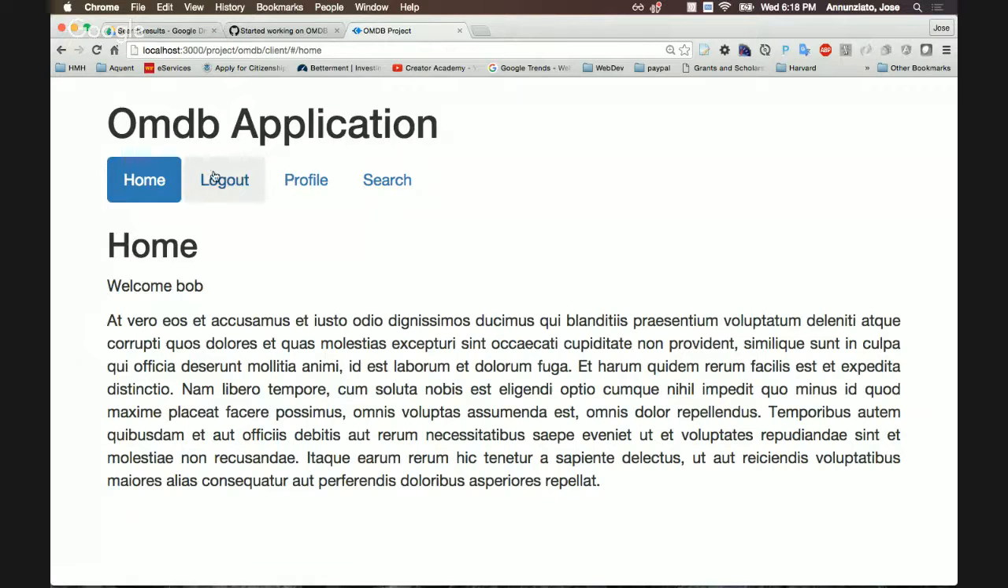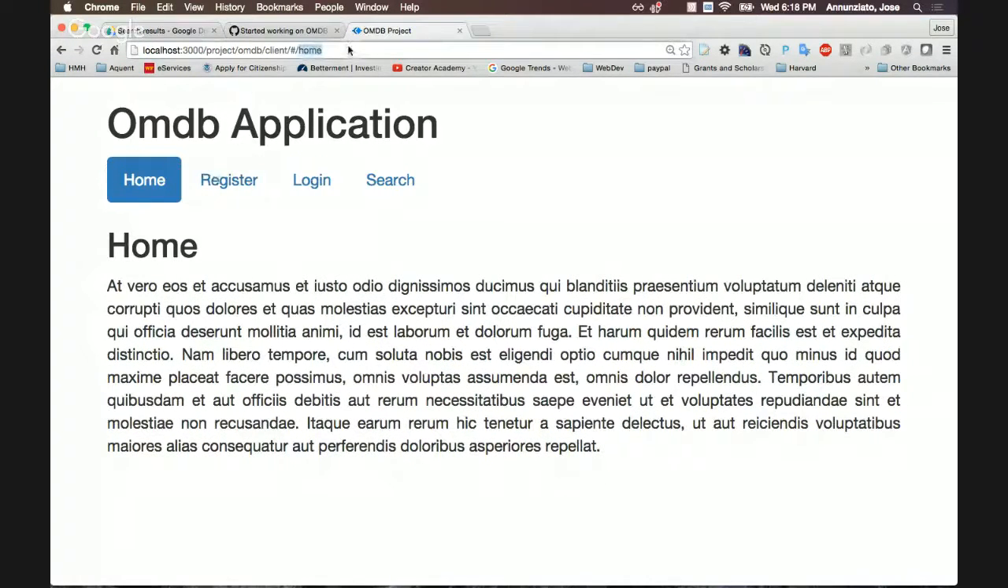Also, if I log out and I try to navigate to the profile page, right, it doesn't let me go to the profile unless I log in. Okay. We'll also see how to protect pages from the server's point of view. What else? Okay, so let me log in.